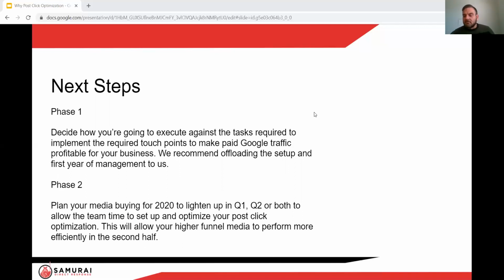So right now we're at the end of October 2019. Let's say that you don't have a good post-click optimization program in place. Now, what you could do, you could engage with my agency, Samurai Direct Response. You could start to get this stuff in market. You could lighten up on your awareness. If you've got a pretty big budget, then you could lighten up on your media for Q1 and Q2, because we're still going to be testing. We're still going to be optimizing. You're not really going to have a great conversion rate optimized funnel post-click optimization in place by probably January 1st. It'll probably be a little later than that.